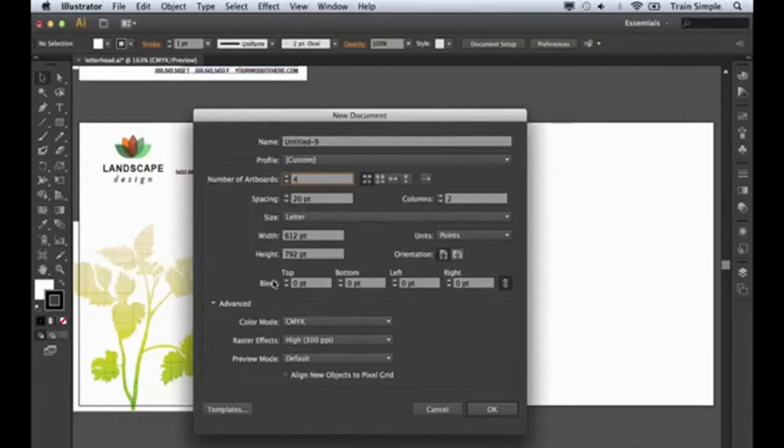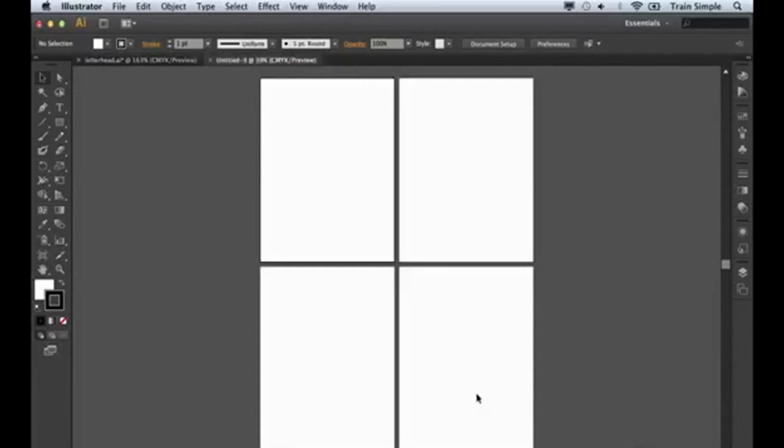Now, if you set up some bleed options, just be aware that that bleed will be applied to all 4 artboards. Individual artboards can't have individual bleed values. With that, go ahead and click OK. Once you click OK, the new document is created.